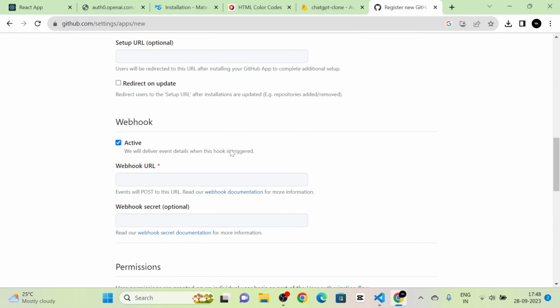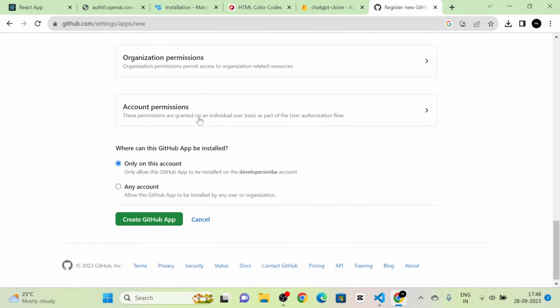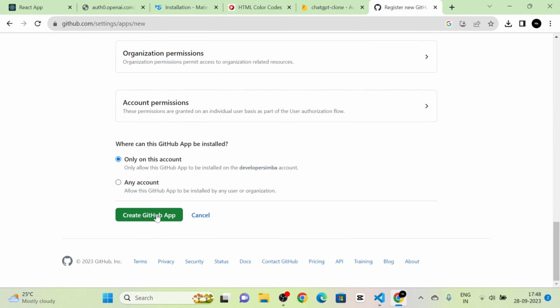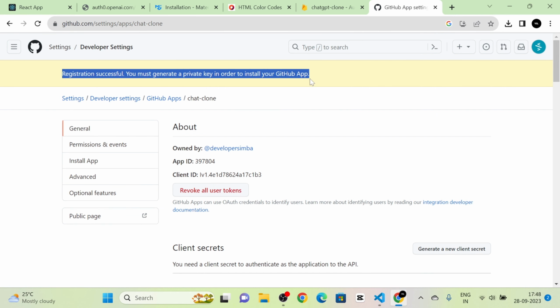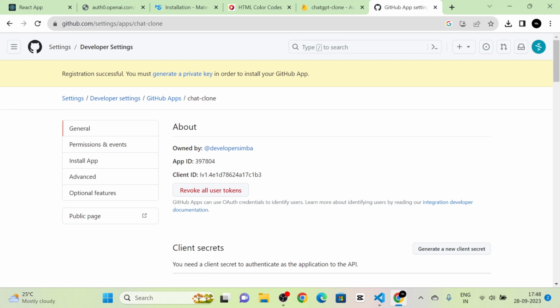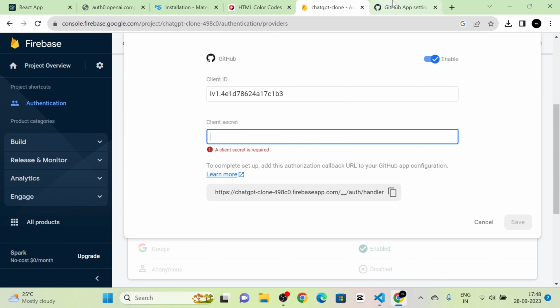And when we move downward, they have already activated this webhook. So I am going to deactivate that. And at the bottom, you can see that I'm going to click on this button. Okay. So now the registration is completed. Next you can see that here is the client ID. So I'm going to copy this client ID from here and paste it in this text field. And next we have to provide the client secret.